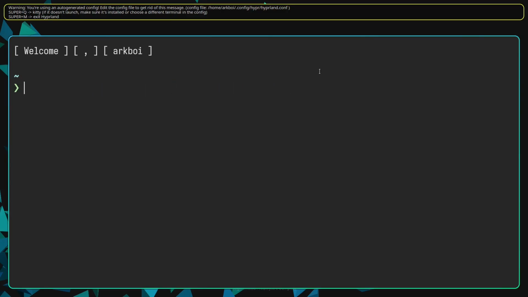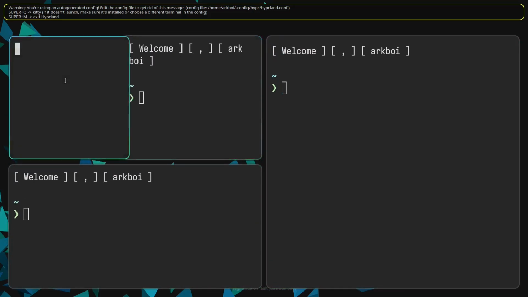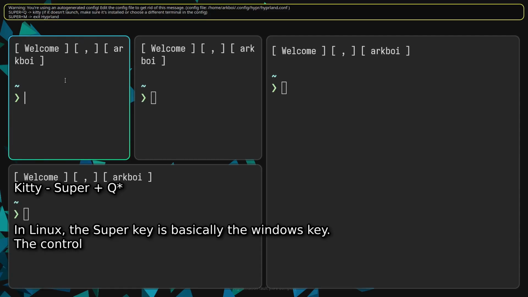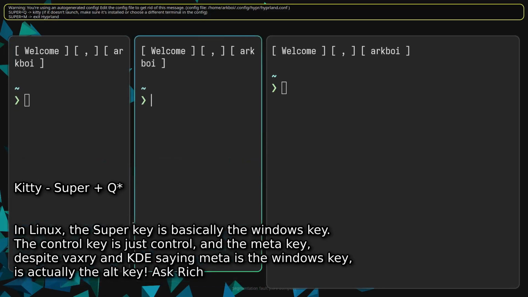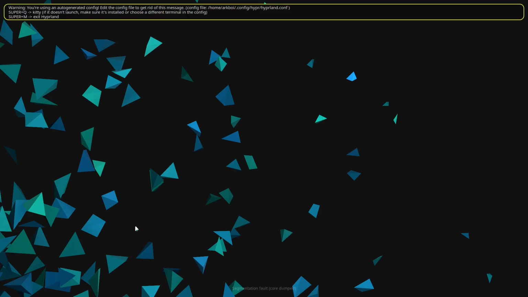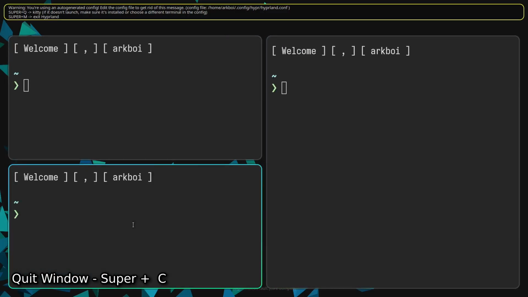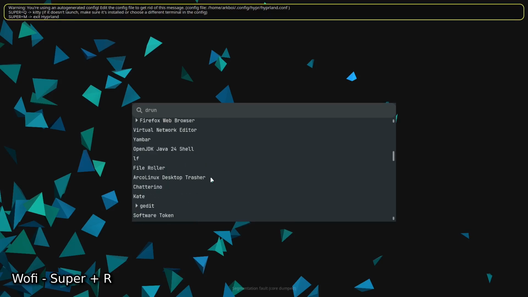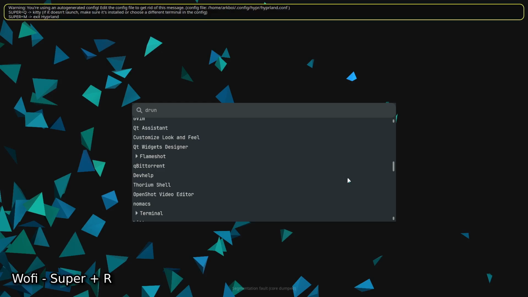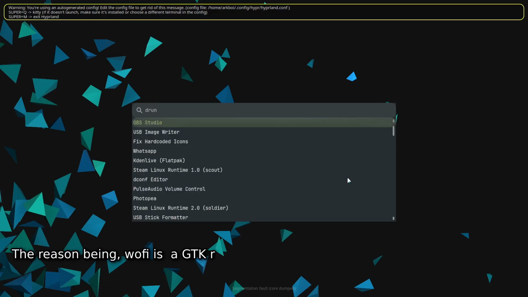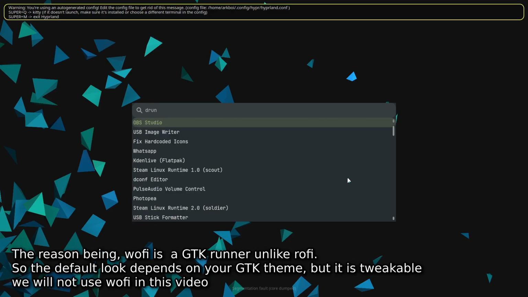So here we have Hyprland. You can go ahead and launch the kitty terminal by pressing Super Q, and close any of the windows with Super C. So launch a window with Super Q, and it's Super C to close a window. Super R to launch Wofi, which we just installed. Now the look of Wofi is going to depend on your GTK theme. I'm using this Everforest Dark GTK theme, so my Wofi looks like this. It might look different for you.